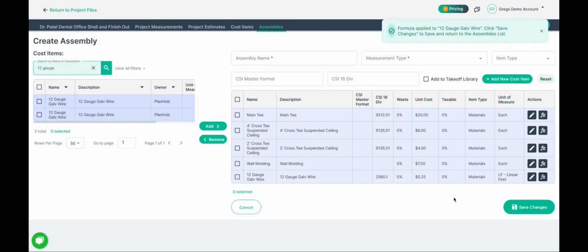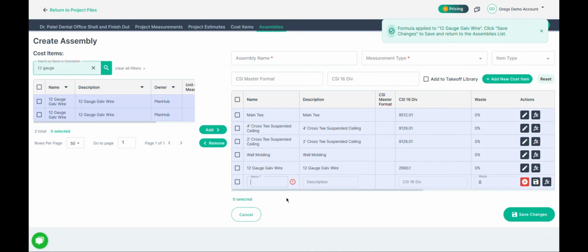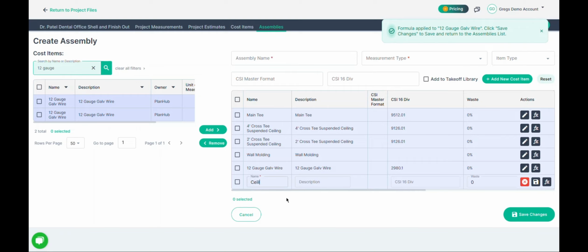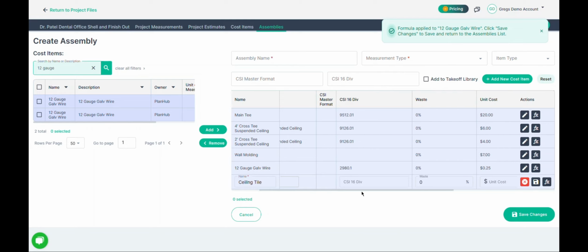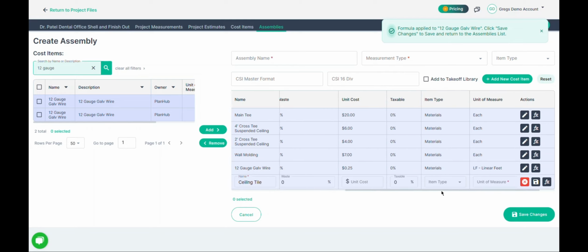The last item we need to add is going to be the actual count of ceiling tiles. Here I'm going to add a new cost item and type this in blank. This job calls for 2-foot ceiling tiles, so I add the 2 foot in the description. We're going to be charging by the box at $60 per box. This is a material. Our unit of measure will be boxes, so I open the menu and type B in. Scroll down until I see boxes.